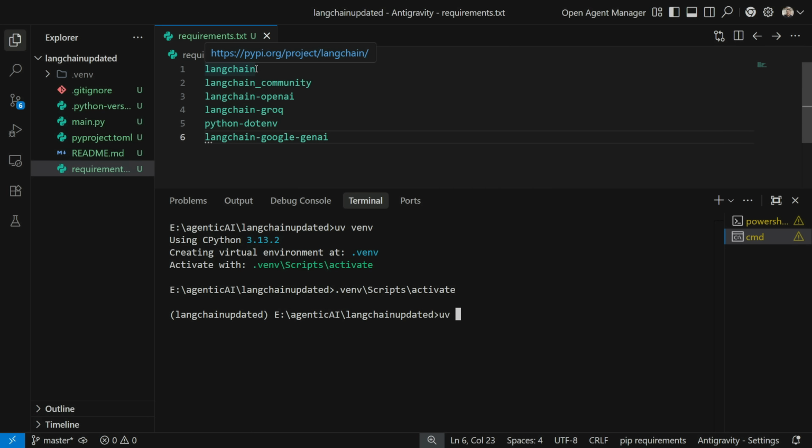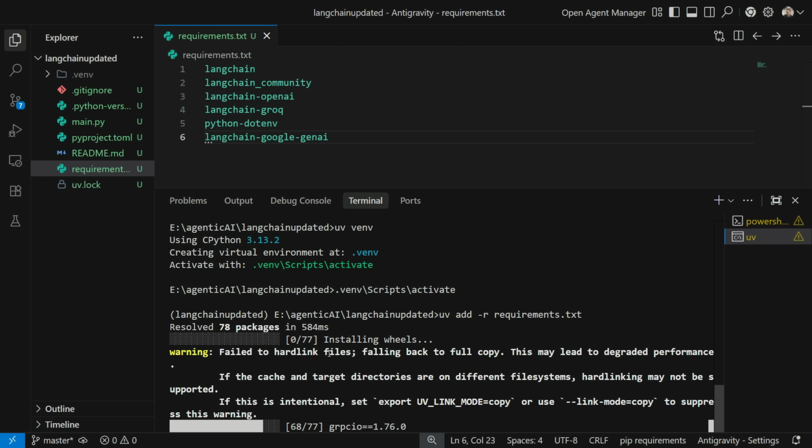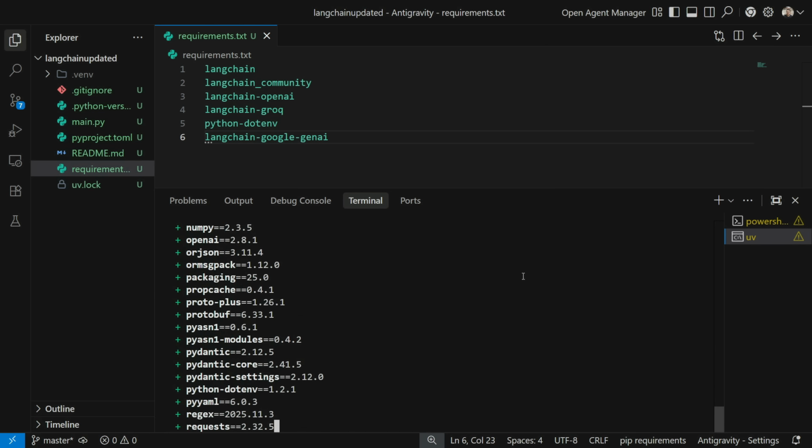So here I will write uv add -r requirements.txt. This is how you do the installation. You can also write uv pip install -r requirements.txt. You used to install everything in requirements.txt by writing pip install -r requirements.txt, but with the help of uv, you can just write uv add -r requirements.txt. Once I execute this, you can see that all the installation will start happening. It will give you some warnings, but it's okay. We can skip these warnings.